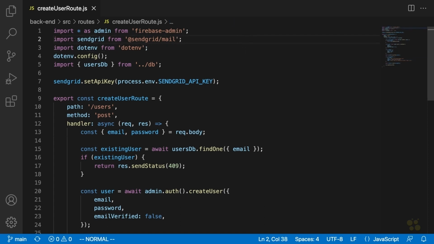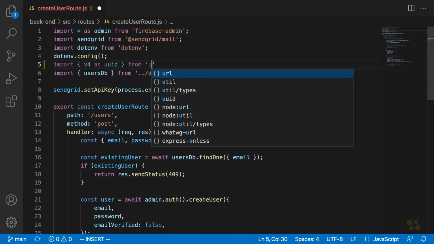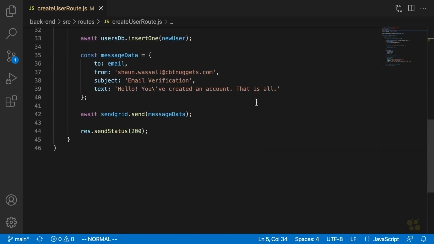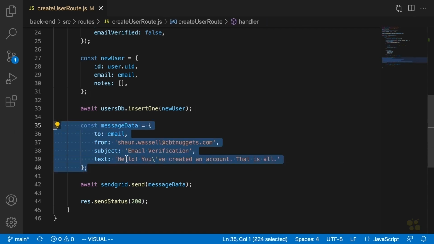So up at the top here, we're going to import the UUID package. Okay, so we'll say import v4 as UUID from UUID. And we're going to use this package to generate the rather lengthy random code that we'll be adding to our email. So let's go down here to where we're sending our email, and really the main thing we're going to change here is the text of the message we're sending.